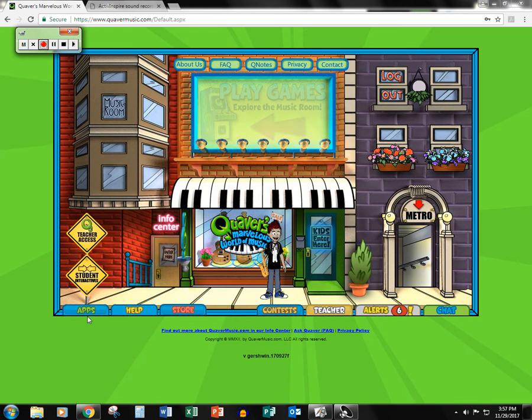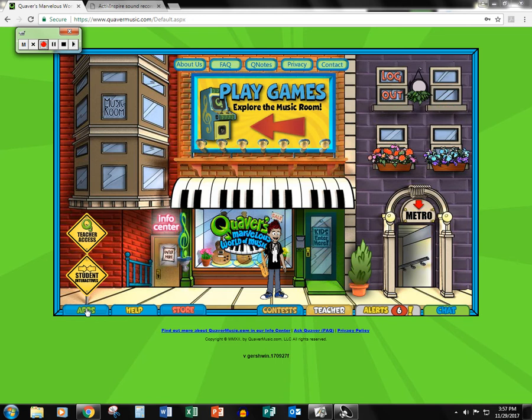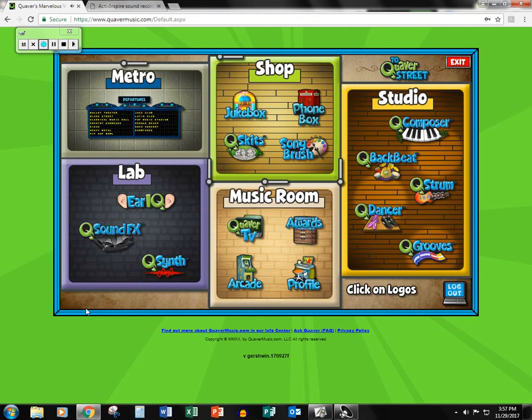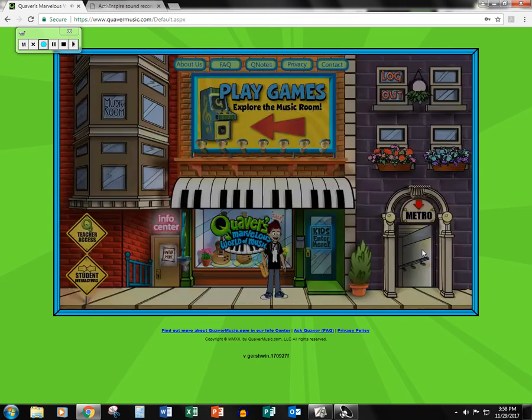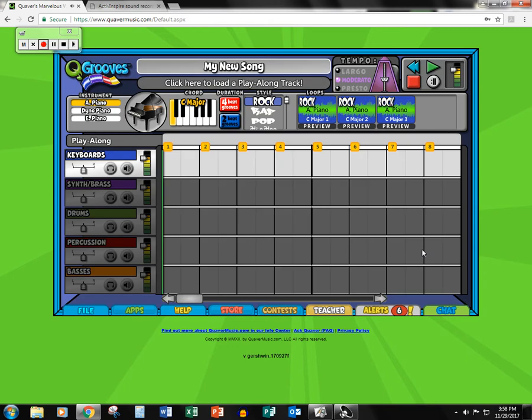So to start off with, I'm going to go into this Apps tab down here in the bottom left and then find QGrooves and click on that. And you can see here that there are a bunch of instruments on the left-hand side that you can choose from. There are different chords that you can select for each measure. There are different styles of music, and then there's different loops that you can add in. And there's also different styles of instruments that go with each of the categories over here. So there's a lot to choose from.